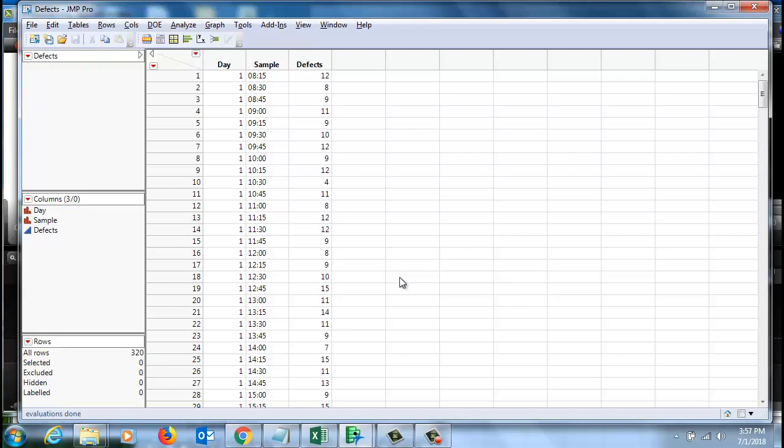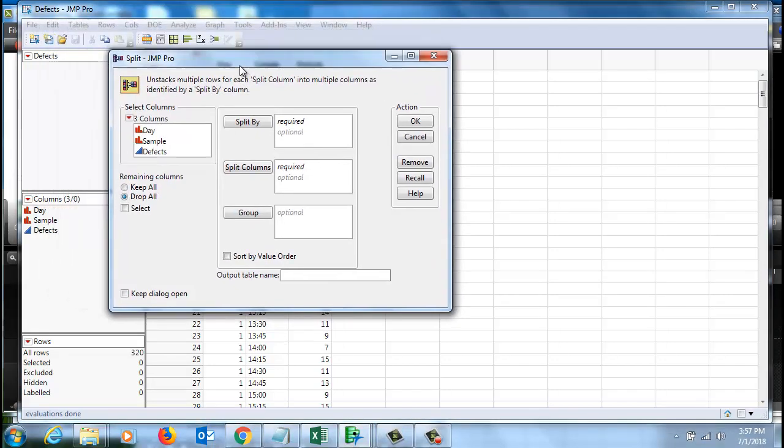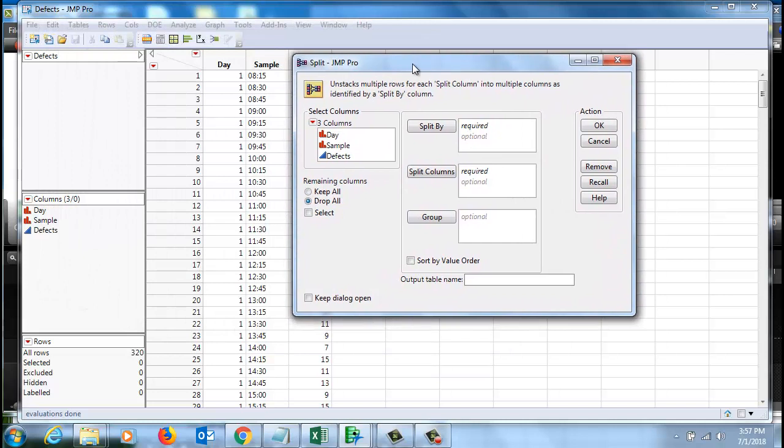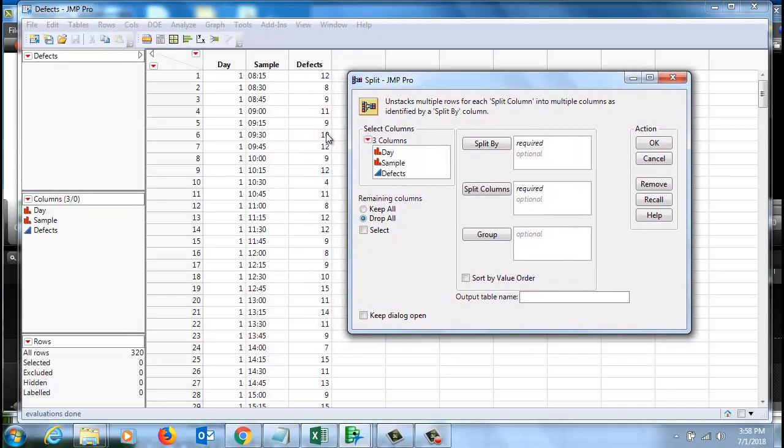First, we'll look at splitting and stacking columns. These are the techniques we can use to look at data in different ways. Go to Tables menu and Split. We can split a column by the values of another column. We are going to split the column of defects by the value of the column of day, so that we can have 10 columns, one for each day, and then list the defects of samples for that day.